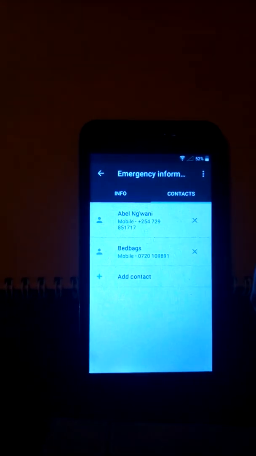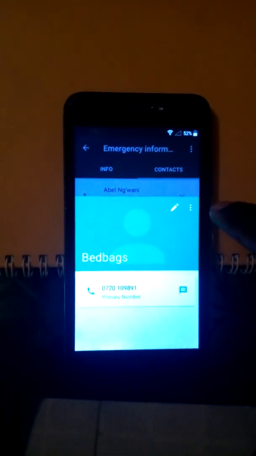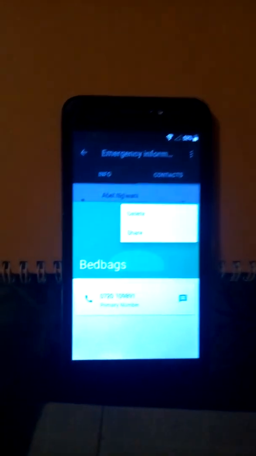You can add any contact you want. Let me even add this one, and you click. After adding, you click it like this, and go to share.